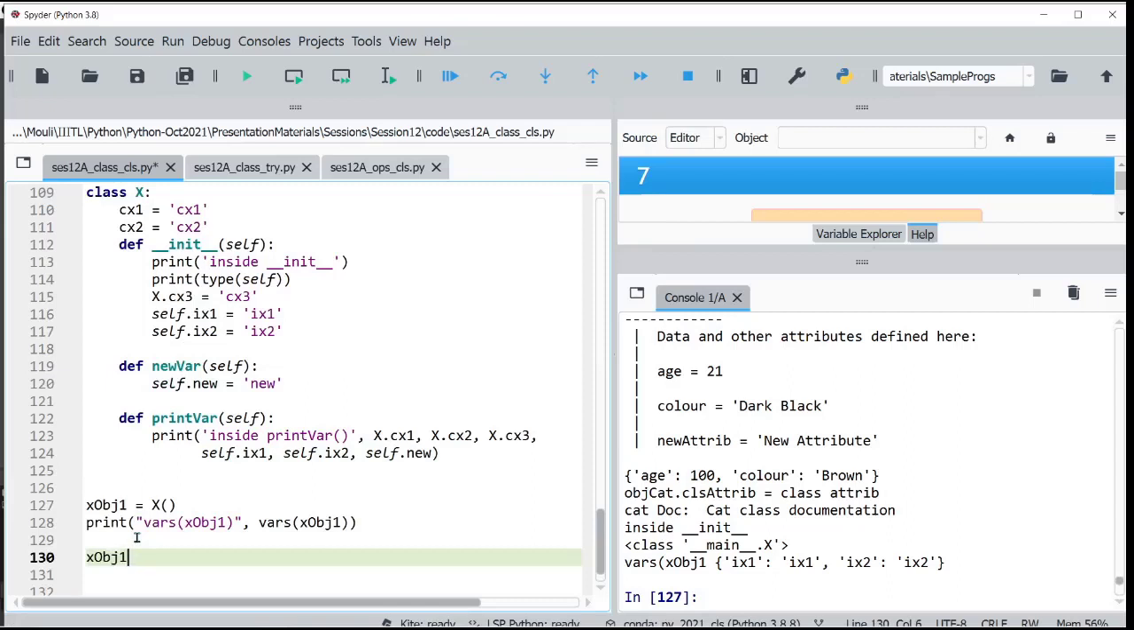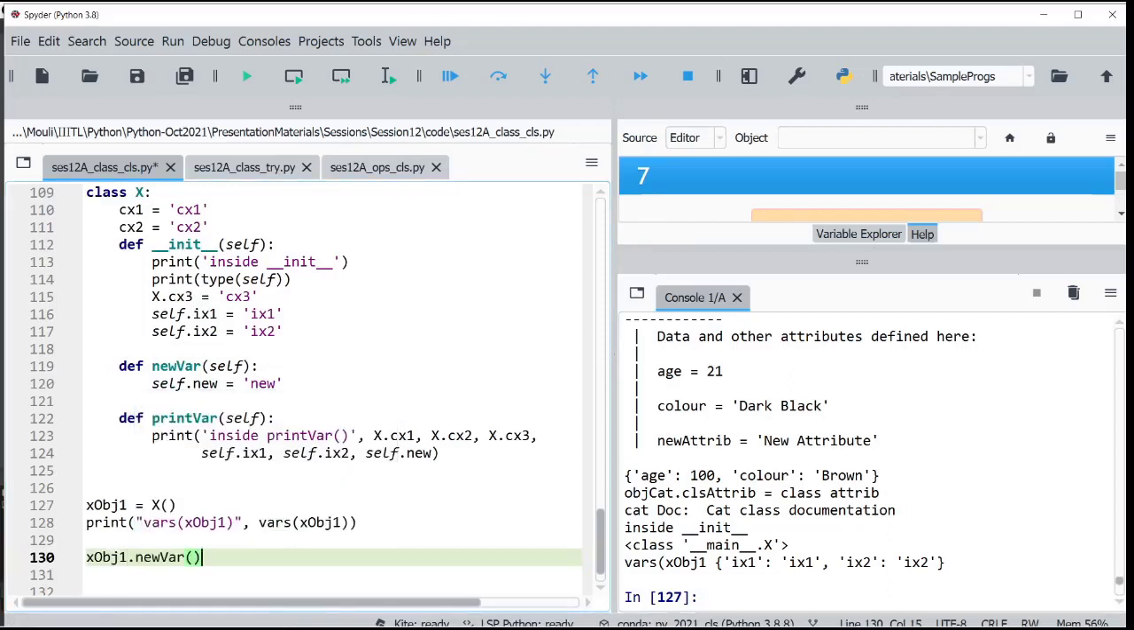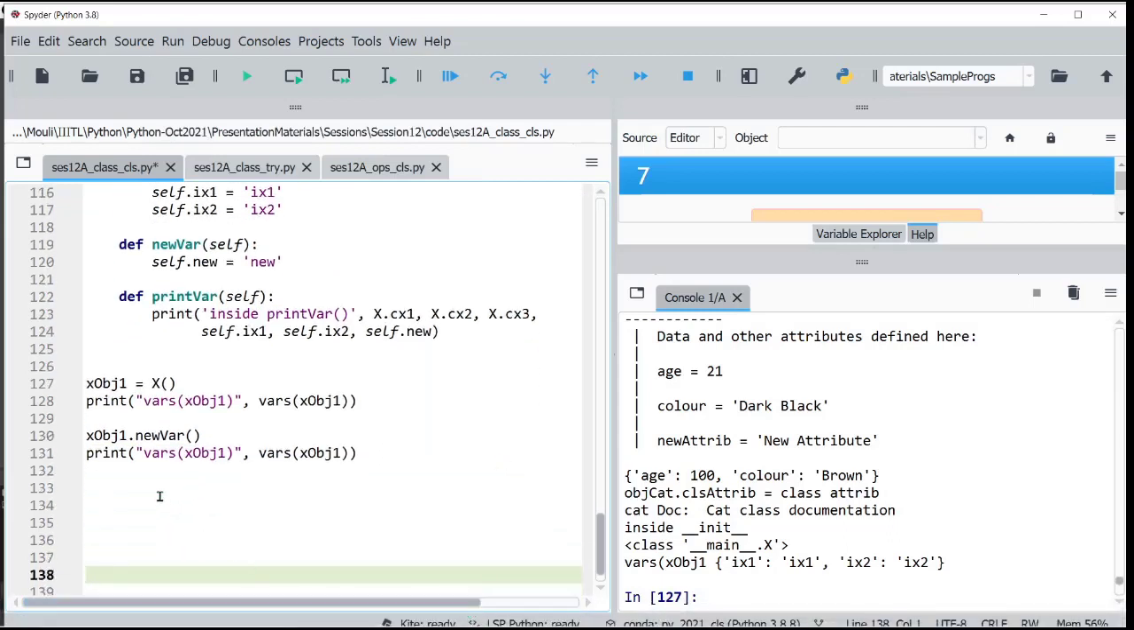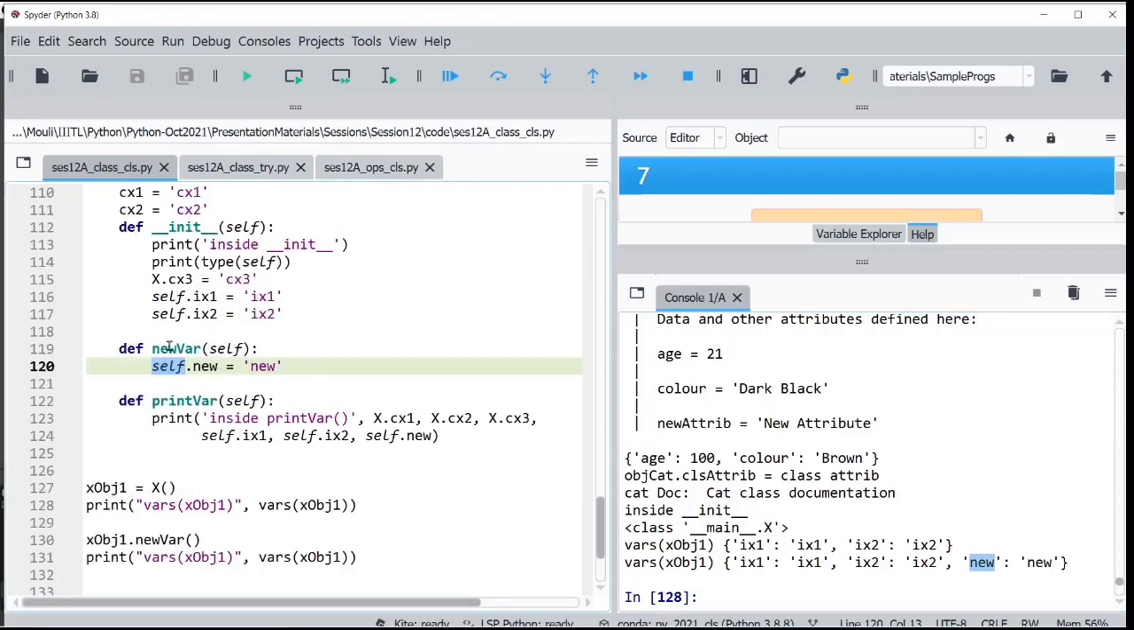So let me now call xobj1.newvar. Now I have called that method. Now let us print this. Now you see that new is created now. So you can partially create some class object level attributes based on the methods that you are invoking or not.